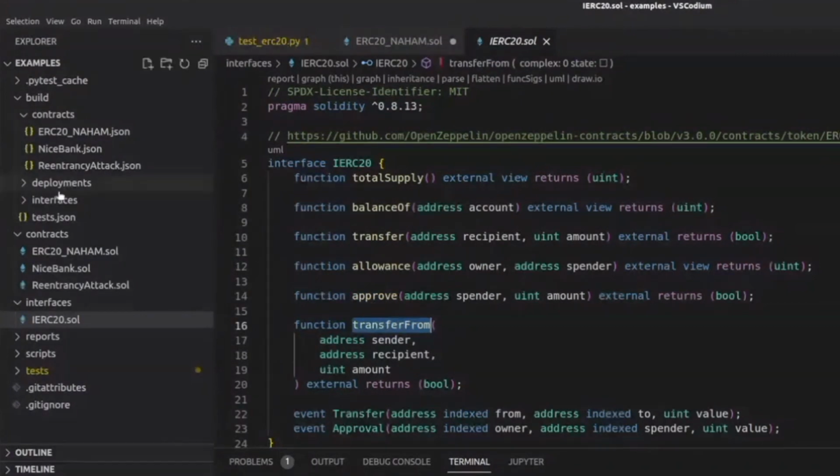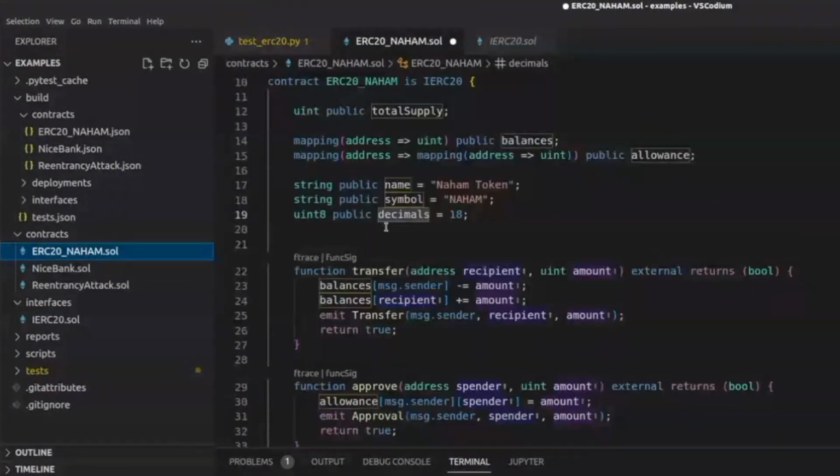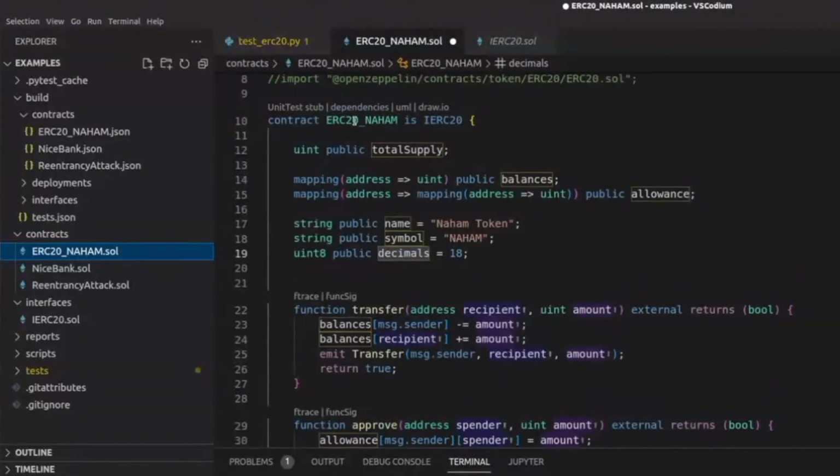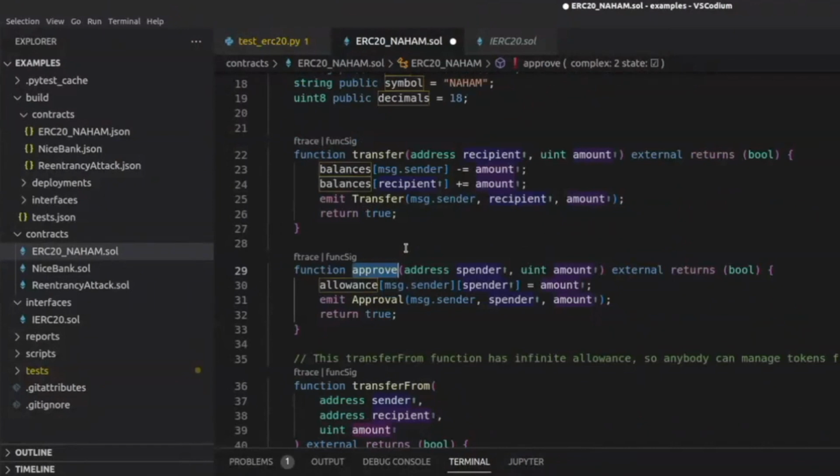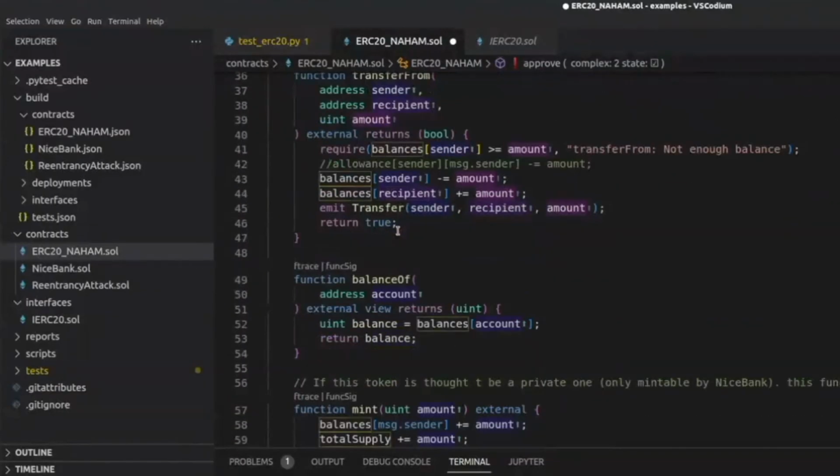And here in this contract, as you can see, it is implementing this interface. So we have here a lot of functions: transfer, approve. I'm saying it again, these functions are not secure. Don't use these functions as you are seeing them.